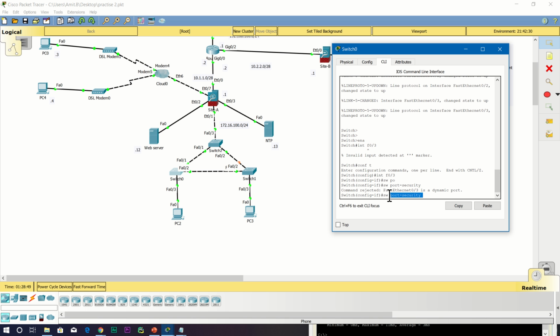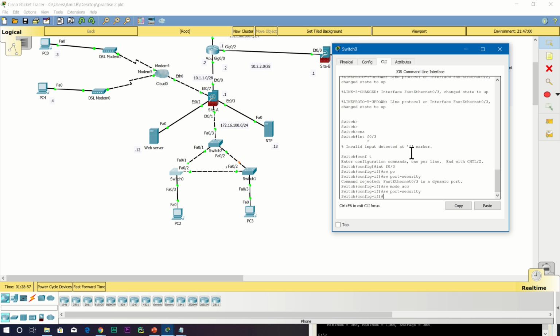Okay, so that means you have to manually change this status to switch port. So you're going to access mode. Switch port mode access, and then it applies the same. It works. Okay, so now these things work.